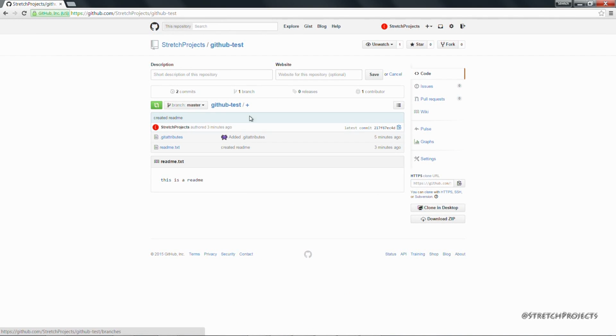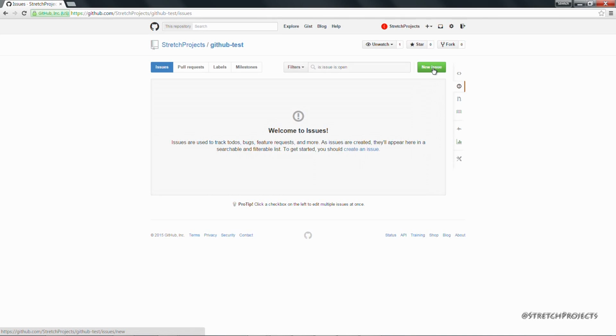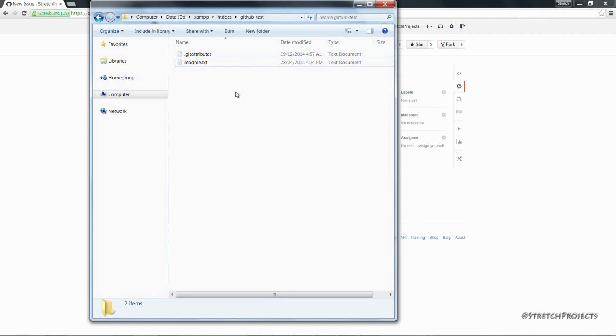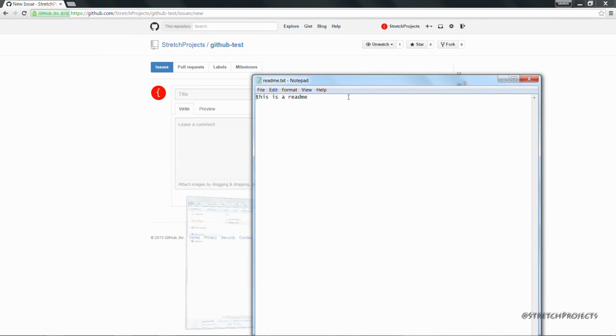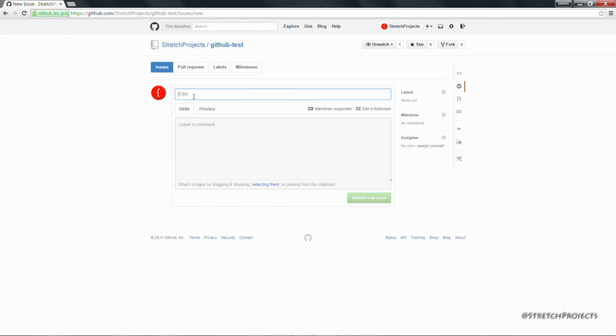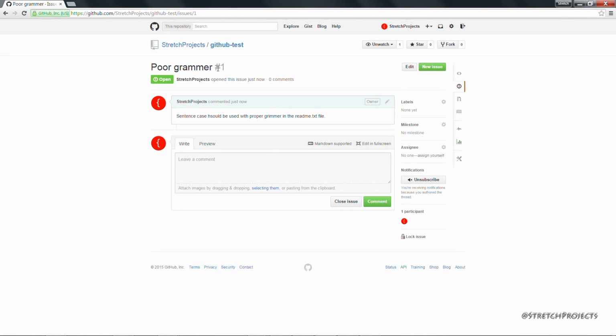If we go into the project, we can actually use the issues system to keep track of what we need to do. So if we select issues on the right, we can create a new issue here. If we open up the README file that we've created within this project, we can see that it just says this is a README. And the issue could be the fact that the sentence wasn't actually capitalized, nor was there a full stop, which would then allow us to go ahead and create an issue for poor grammar. So if we save this issue now, we're going to be able to refer to this later on.